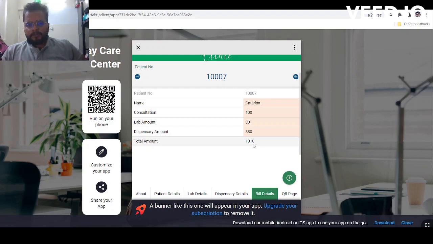So before it used to be at least 15 minutes. Because of this app, it will reduce by at least 10 minutes. So the total in and out time, the average total in and out time, will be around 5 minutes per patient.